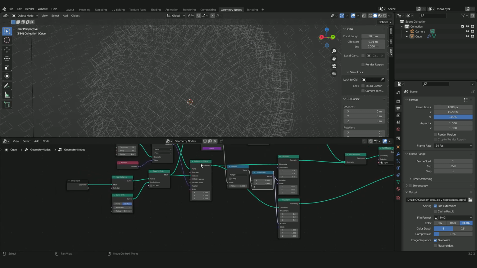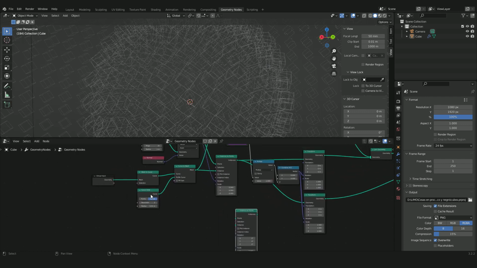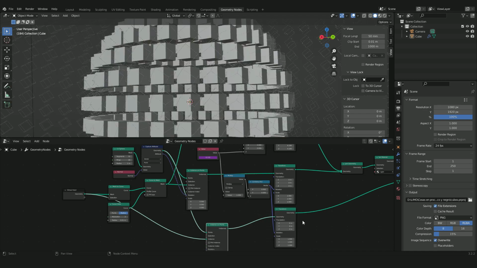But now we have to duplicate this instance on points and move it down here. And why is that? Because right now we're getting only the wires of the cubes, and we need the complete cubes to come right here. So we're going to use the group input into the instance, then this capture attribute geometry into the points, and the instances into the geometry.